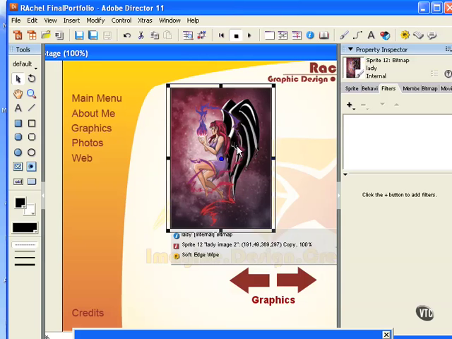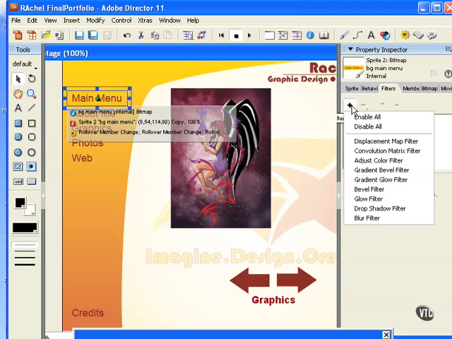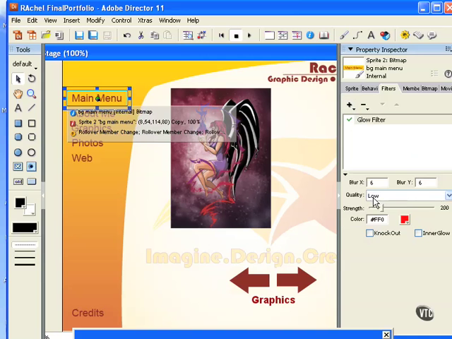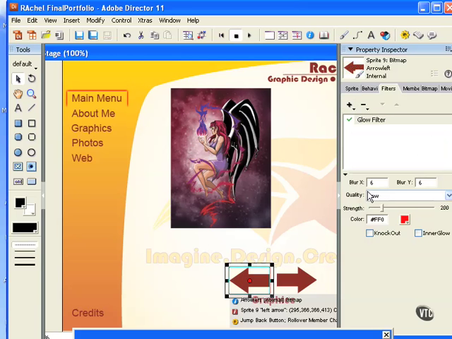Notice that when you select a bitmap or a text object or a vector shape, you'll have a little filters tab in the property inspector with a filters pop-up menu here that allows you to disable all filters, enable all filters, and then add a series of different filters. For example, you can add a glow. Probably better to add a glow to this arrow here to demonstrate.